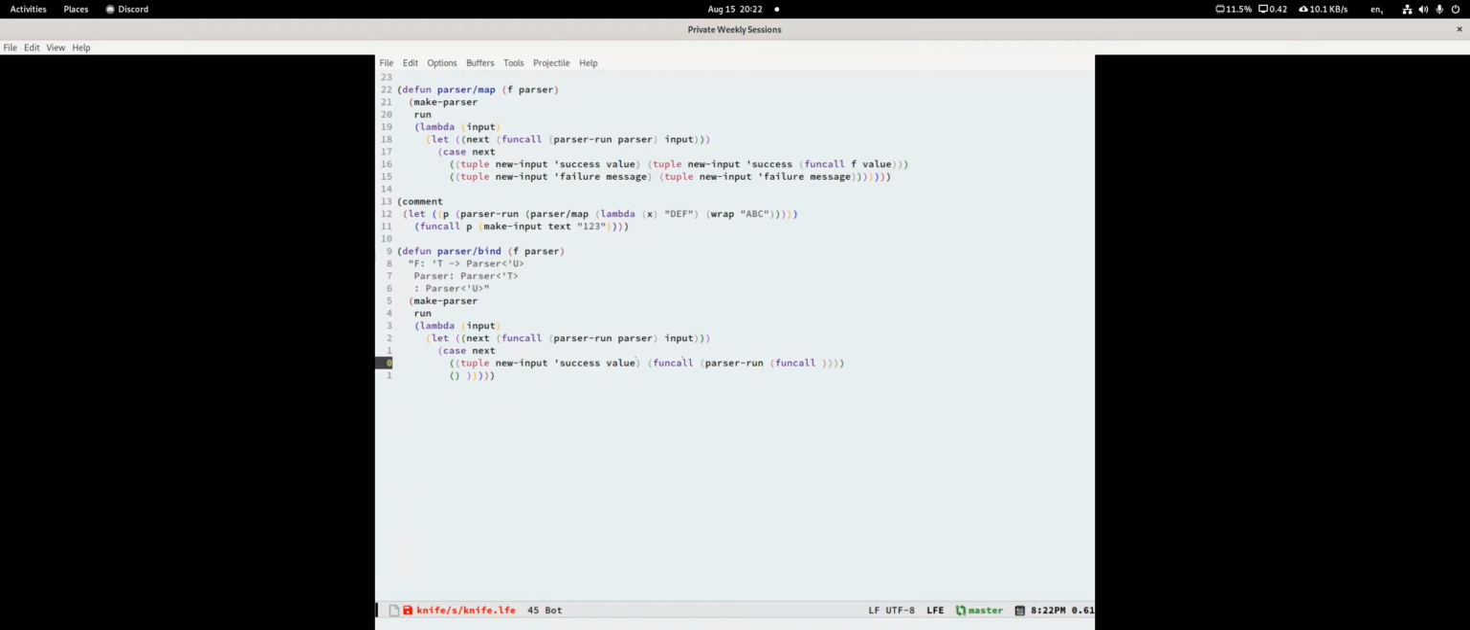Holy crap! This is going to be very weird, right? But I think we can just use parser map, man. We don't need to do all of this. Yeah, but I want to see the structure first.